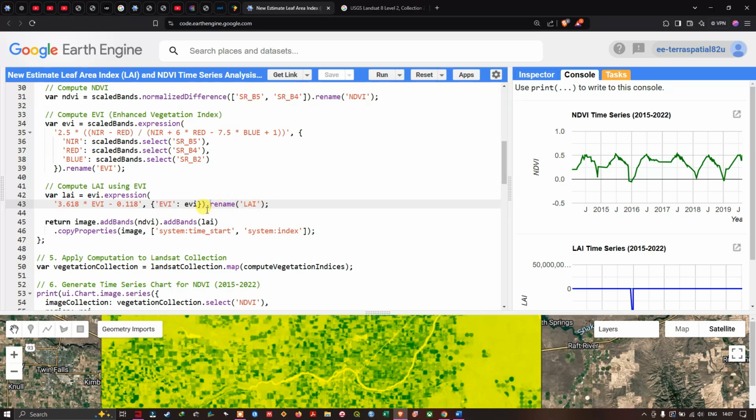So once we have performed our analysis, the formulas to compute NDVI, EVI and leaf area index, we're going to return the image, and we're going to mention dot add band NDVI dot add band LAI, that is leaf area index. So we're going to add this set of bands we have created, NDVI and LAI leaf area index, into our image. And with copy properties, we're going to mention the system start time and system index.